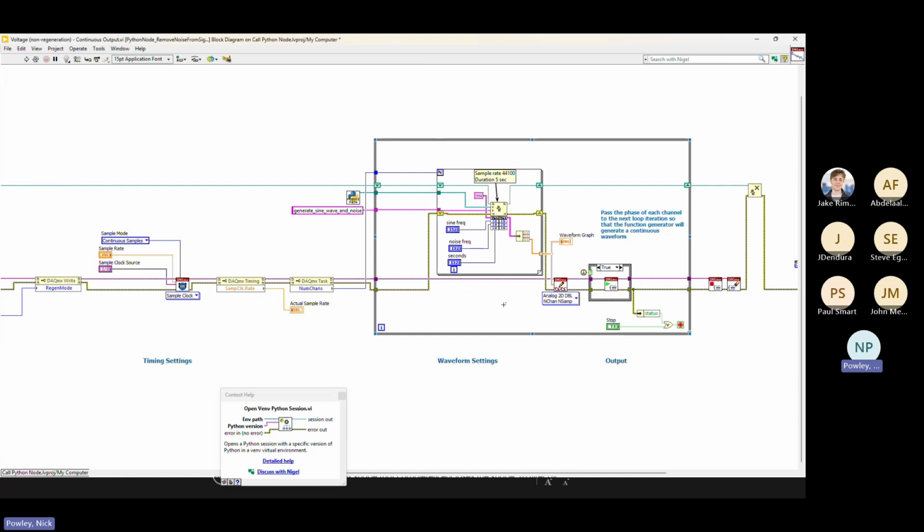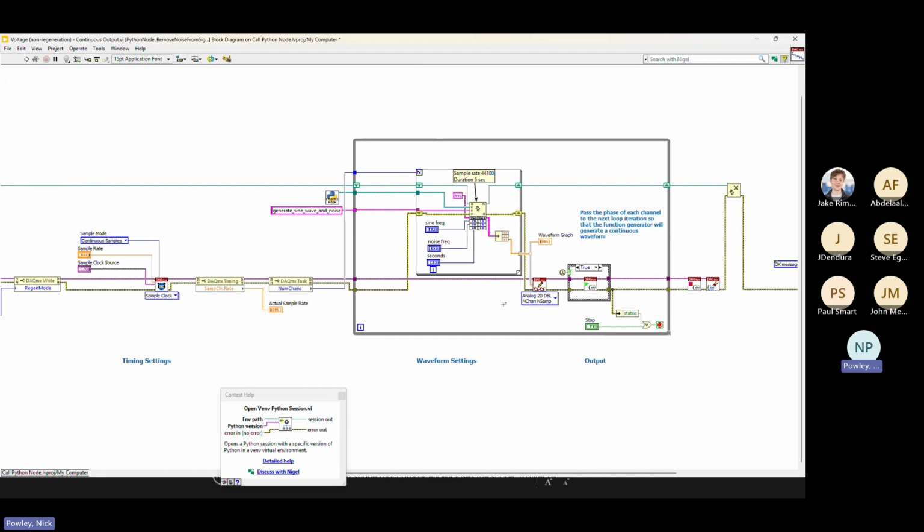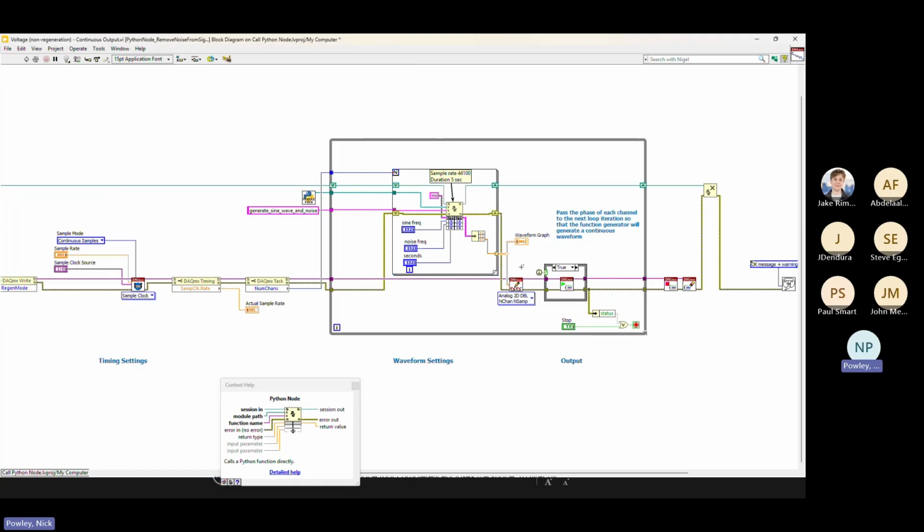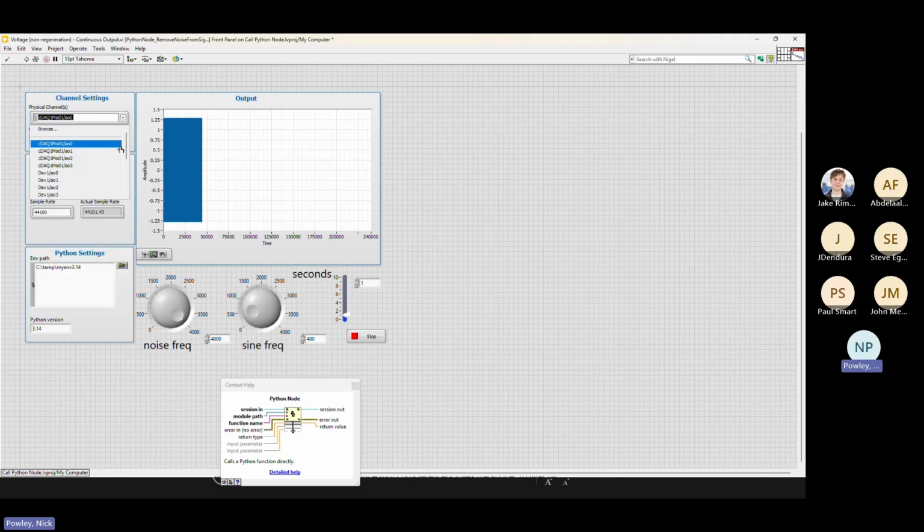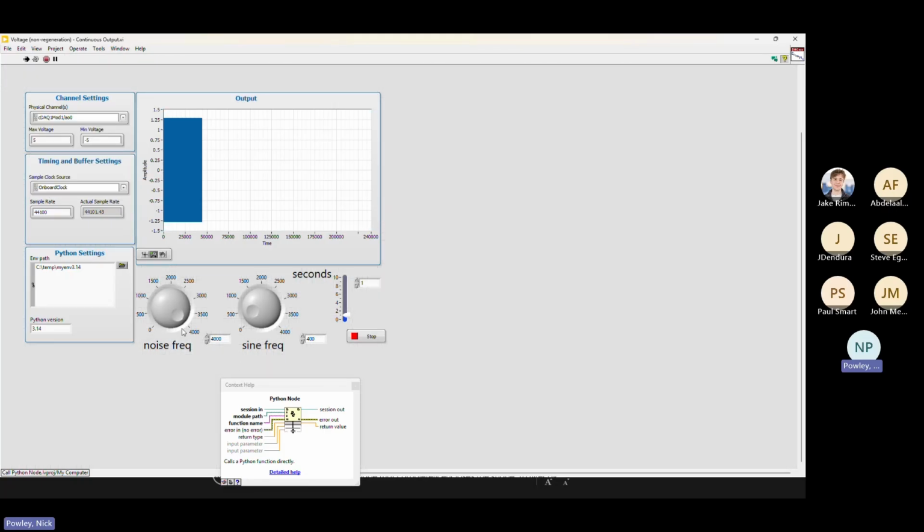Rather than using LabVIEW to generate a normal sine wave, I have a function called generate sine wave and noise in Python. I'm just going to use that to generate my actual output. So for the target, what channel do I need? Output 1. So I generate that at some level of noise frequency and sine frequency. Open, run.